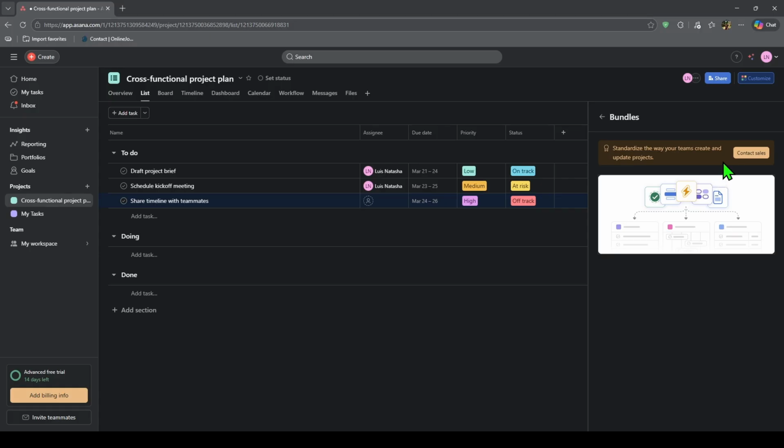The goal here is to turn that well-built project setup into something reusable. Give the bundle a clear name so your teammates can understand exactly when and why to use it. For example, you might create one bundle for client onboarding, one for marketing production, and another for internal approvals. After creating the bundle, you can apply it to other projects that need to follow the same process.